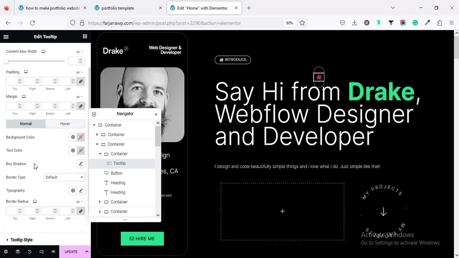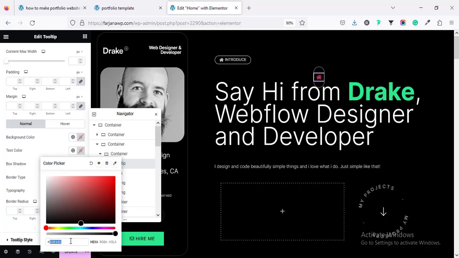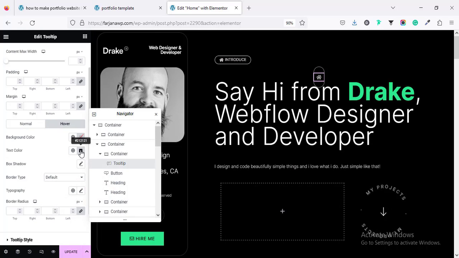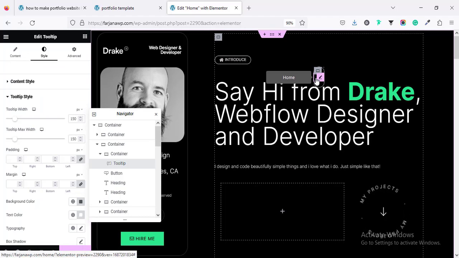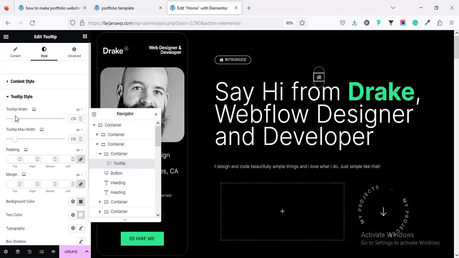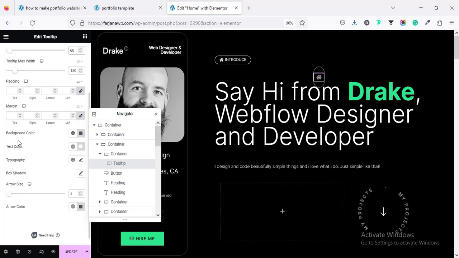And now here we can change the text color to gray color, so I'm changing it to 999. And on hover, yeah, we can keep it to 111. Yeah. And then going to tooltip style, we can decrease the tooltip width to 50, or we can increase it. Padding, we can change it to 10.